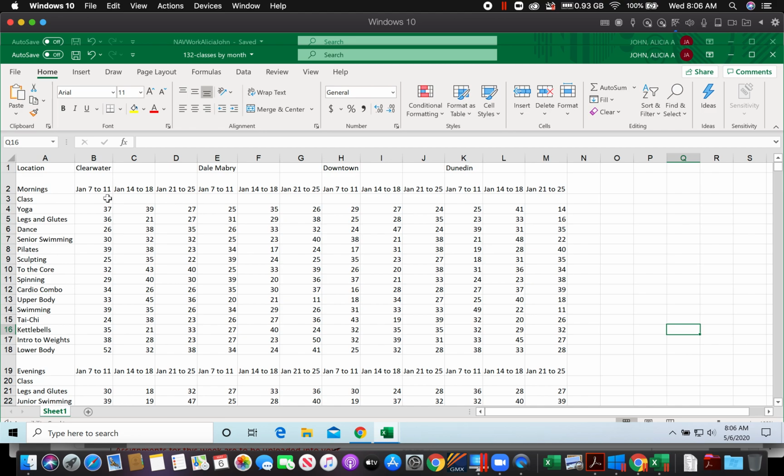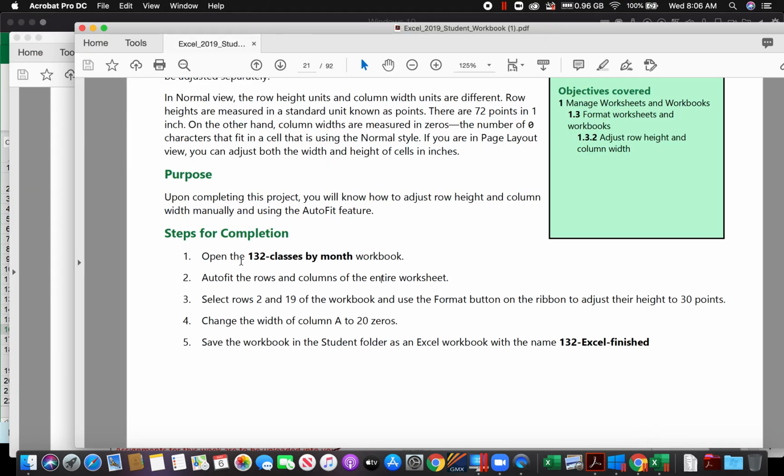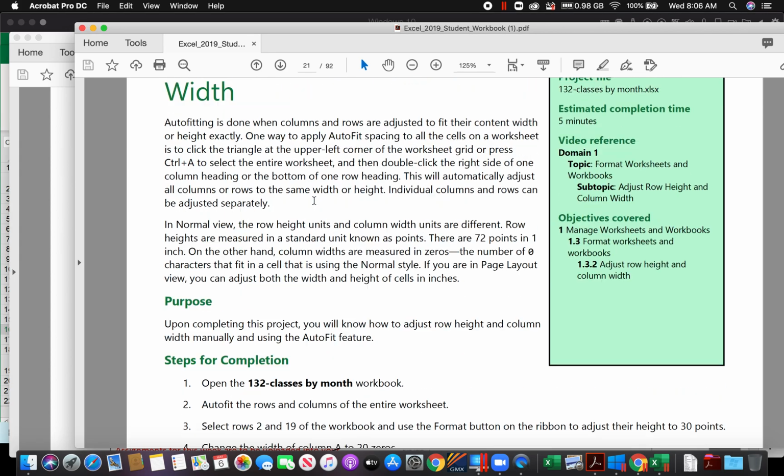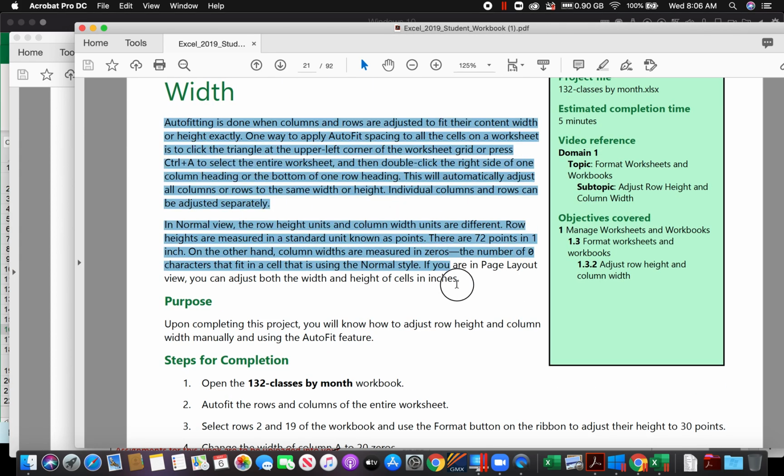So we've increased the height for rows 2 and rows 19. Next, number 4, change the width of column A to 20 zeros. So you're looking at that and you're like, what's 20 zeros? I don't understand. Well, guys, remember I told you it was important to read all of the information that you're presented with before actually completing the steps?